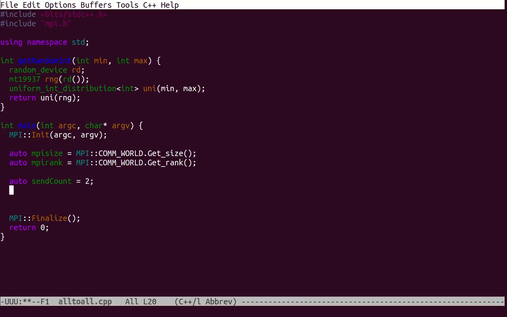So vector int send buff. So how large is my send buff? No, I think I said it wrong. It's not that every rank is going to prepare 2 numbers. It's going to prepare 2 numbers for every rank. So rank 0 is going to prepare 2 numbers for itself, 2 numbers for rank 1, 2 numbers for rank 2. So every rank has to prepare MPI size times send count.